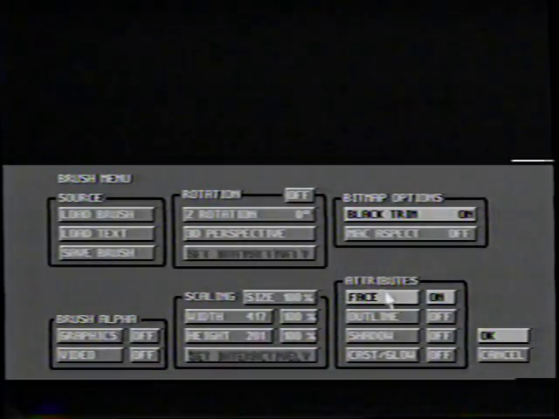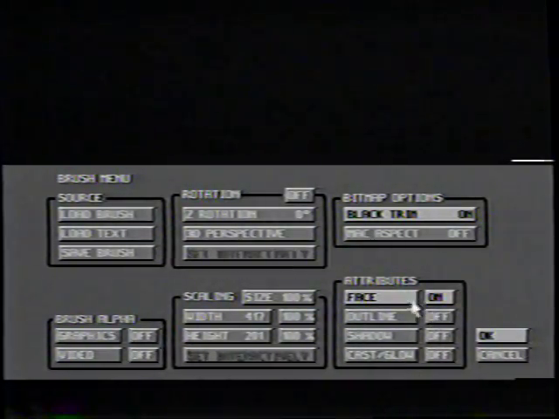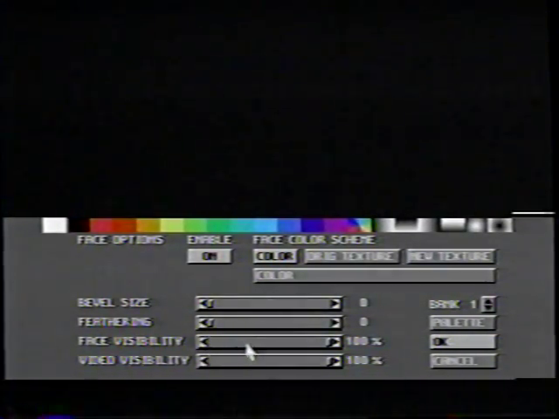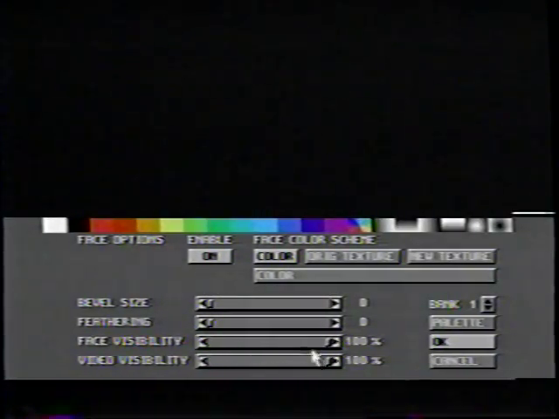For now, we've generated our AlphaPaint tutorial circular text title, and we're going to adjust the face, shadow, and cast or glow attributes. First, let's go into the face submenu. You'll notice we can control the beveling, the feathering for soft edges, the face visibility, or video visibility for transparency, all with the handy sliders. We can also make this face option either on or off.